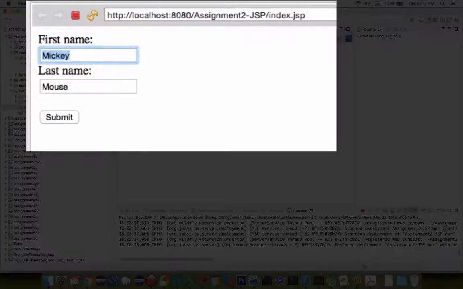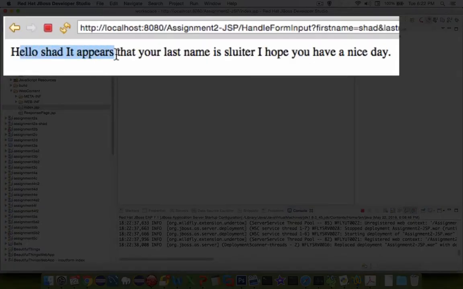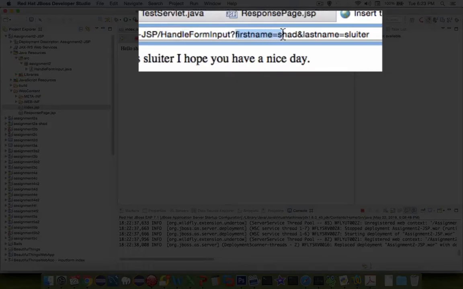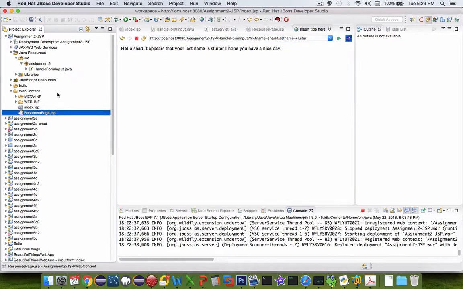So I'm going to put in my real name here, Shad Sluder, and push submit. And it looks like we have ourselves the message. Hello, Shad. It appears that your last name is Sluder. I hope you have a nice day. You can see that the handler input had the variable set here, and then it required the response page. So there's a very simple example of a JSP in action. So using a JSP and our servlet.